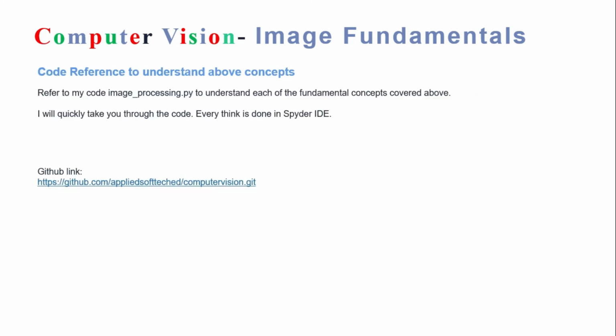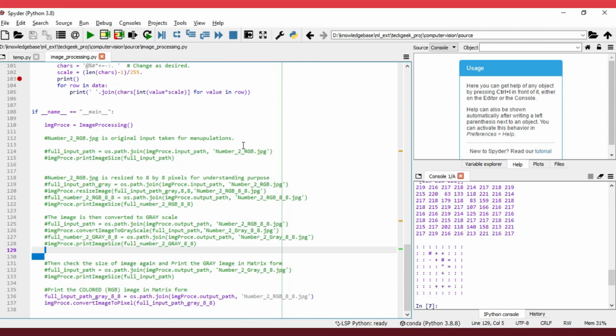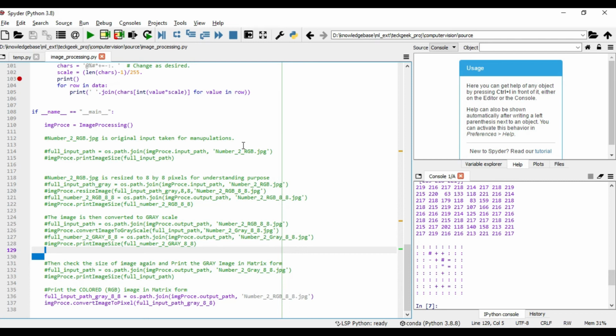Now everything that we saw has been done using Python. I've written the Python program and all the steps are mentioned in it. You can also refer to that Python program. It is shared at this GitHub location. Now let's look into the Python program that we have created to do the processing of the images as we saw in the slides. Let's go through the program.